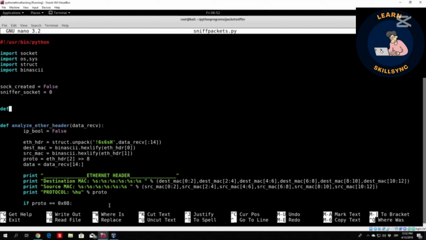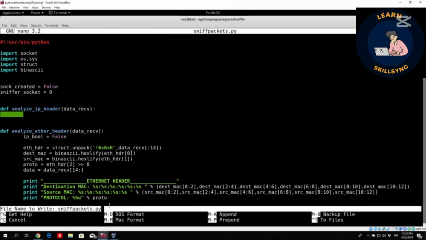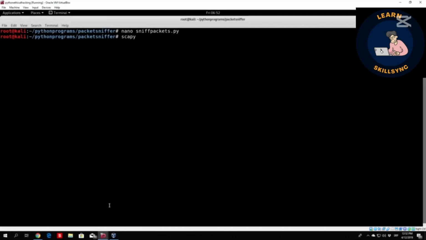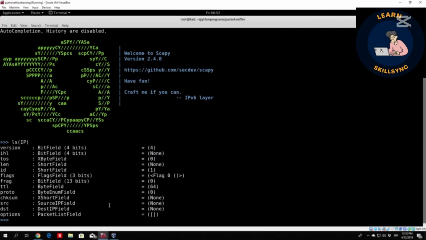So let us call it the same: def analyze_IP_header, and we pass to that function data_receive. So first of all, in order to check the available fields in the IP header, we can use a KP library. Just for a brief overview of the IP header, you can see there are many more fields in this header than in the Ethernet header. Basically, in the Ethernet header, all we had was the source MAC address, the destination MAC address, and the protocol. And right here, what we have is a bunch of other fields that we also need to cover.